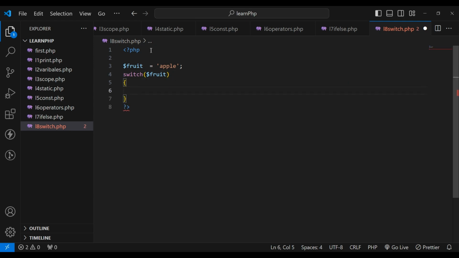Then braces. Inside braces there are multiple cases. To write the cases we will start with the keyword case, then the value you want to match. For example, you want to check whether it is a banana, then a colon. After that, in case of banana, what do you want to do? For example, we will simply print echo it is banana.